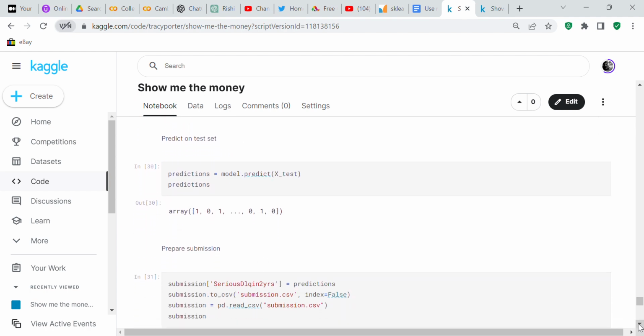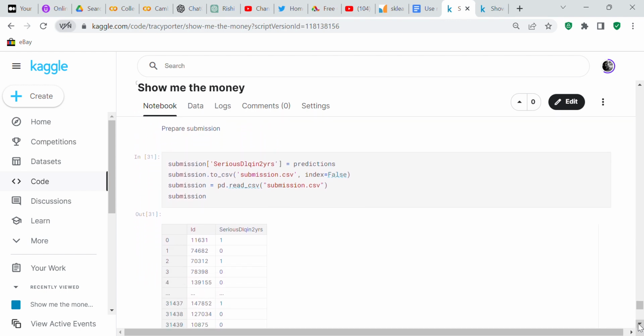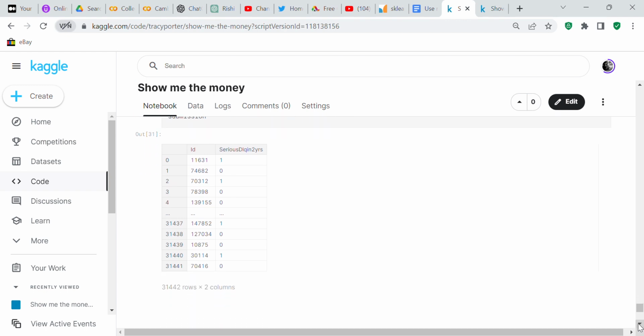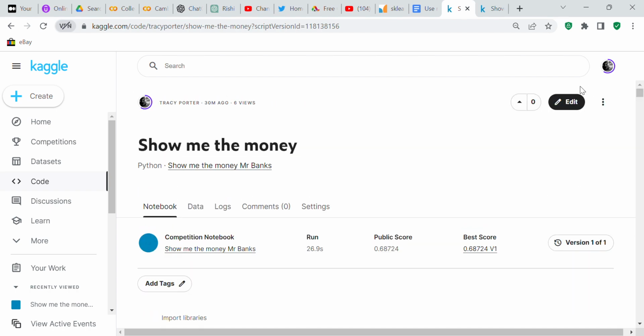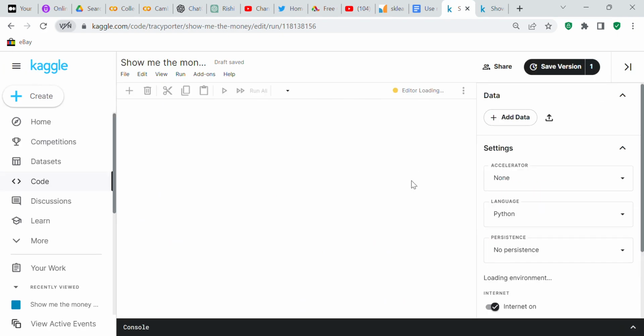We're going to predict on our test set. Then when we predicted on our test set, we're going to put the predictions into the submission's serious delinquent in 2 years column, and we're going to convert the submission to a CSV file, and then read the CSV file, and you can see that these are all of our ones and zeros. But one thing that I forgot to do, and I'm going to see if it helps my reading.